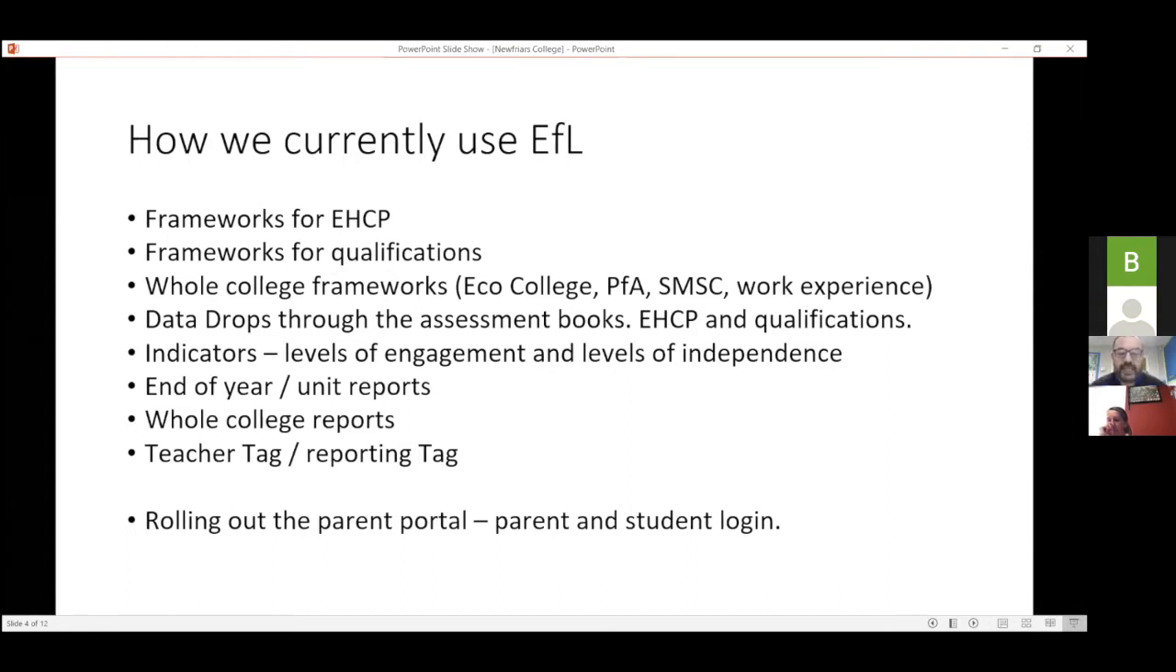We use indicators for our EfL, so looking at levels of engagement. We've got two sets of levels of engagement or levels of independence. Students who are informal learners in the supported living pathway, it's looking at levels of engagement. Our students in the independent living and vocational, we look at levels of independence, and that might, for example, focus on they needed full support, partial support, they did it independently, or it was secured, and that can show that learning journey and that progress over time.